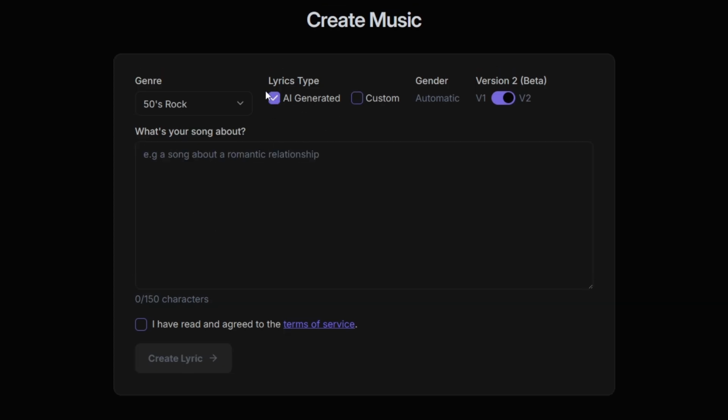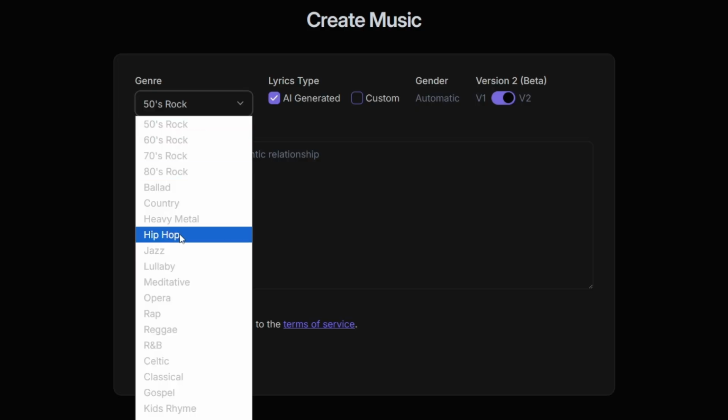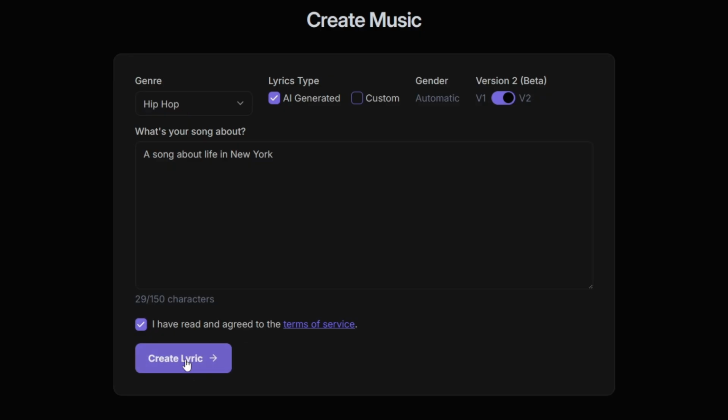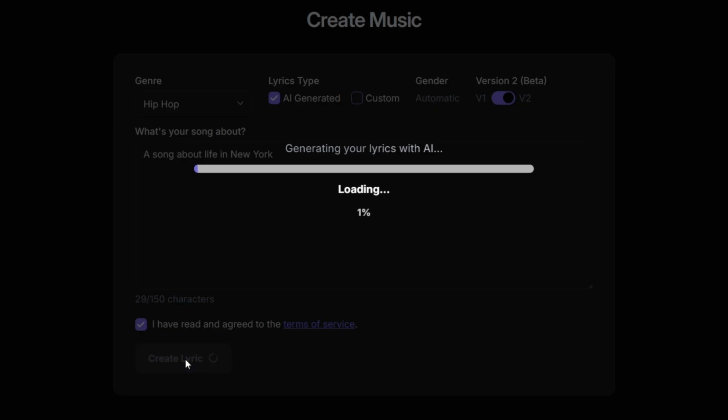But in this case, we're going to generate everything entirely with AI. For example, in this field you could write a song about romantic relationships. But for this example, I'll choose hip hop again. And in this field I'll write a song about life in New York. So let's see what the result looks like. We check this box and click on Create Lyrics.